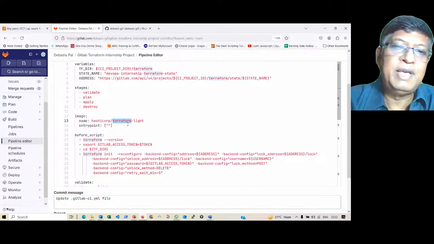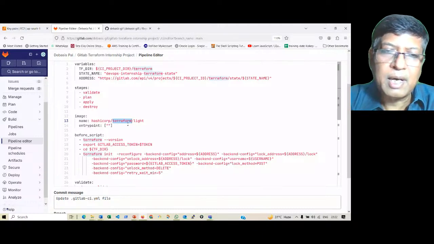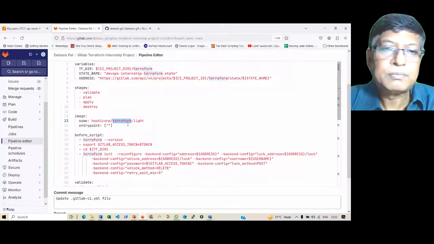So this image is such a beautiful thing. I can compare Jenkins with GitLab, because I know Jenkins. GitLab has given you a lot of flexibility. I never use Terraform anywhere.